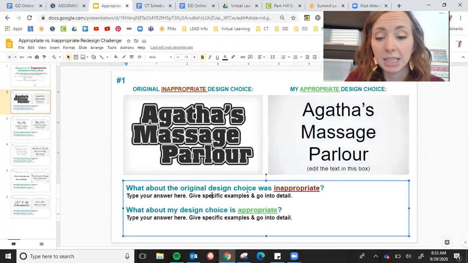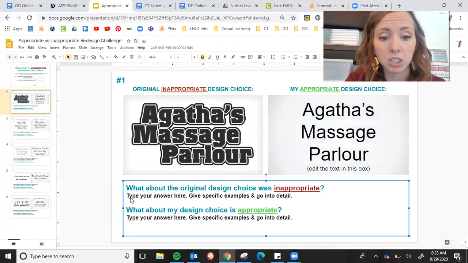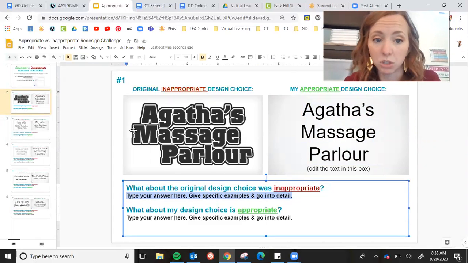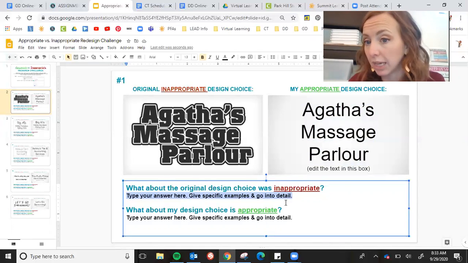Once you're done, right here, there's 2 questions. And so you're actually just going to type over this writing. And it says, what about the original design was inappropriate? So I want you to look at that original design, and I want you to be thoughtful about this. Why is this text inappropriate for a massage parlor? Okay. Go into detail, give me as much as you can.